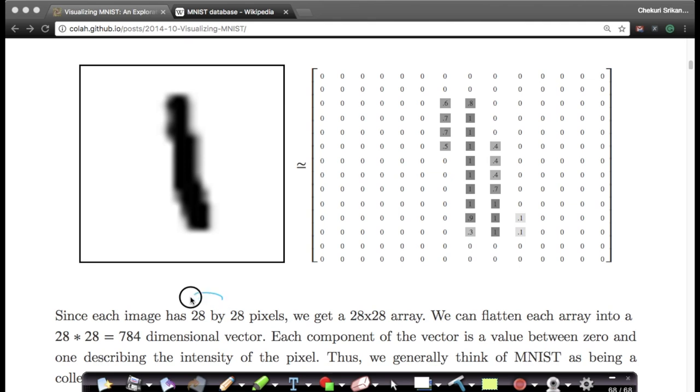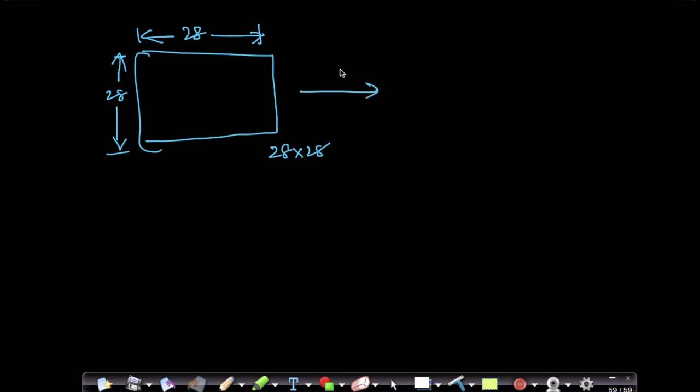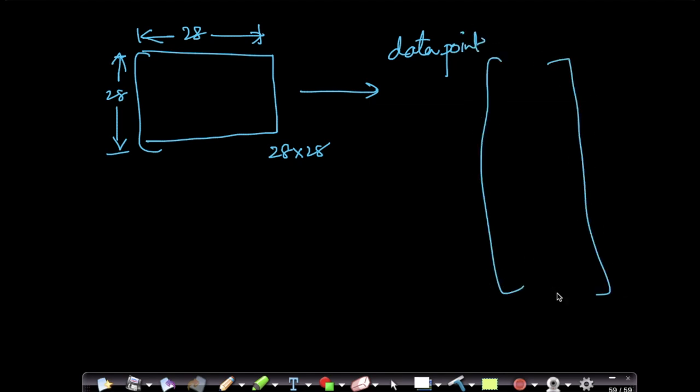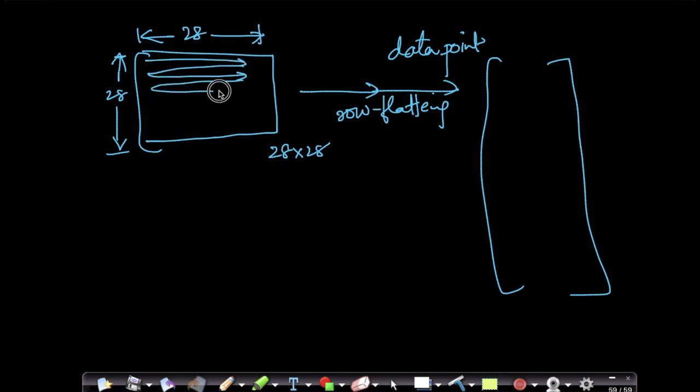So in our data set, we have 28 by 28 pixels image, right? So each of our images is 28 pixels by 28, which means 28 horizontal pixels and 28 vertical pixels. I can convert this into a data point, which is a column vector, by just doing row flattening, right? I can simply do row flattening or column flattening. Anything is all right, which means I finish the first row, then the second row, then the third row, so on and so forth. This vector will be, what is 28 into 28? I think 28 into 28 is 784, right? So this vector will have 784 rows and one column.